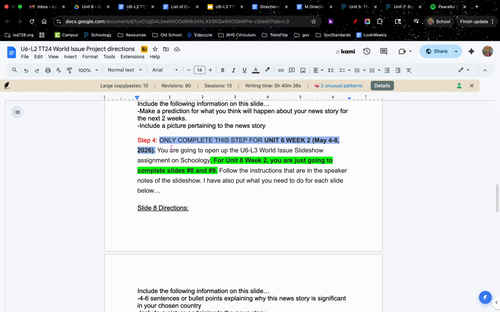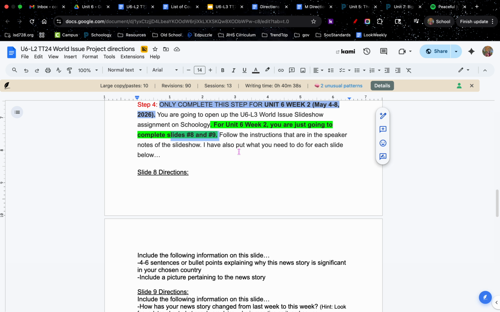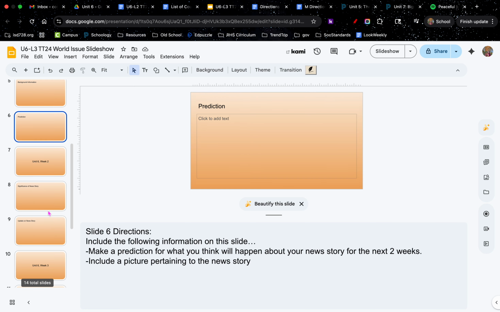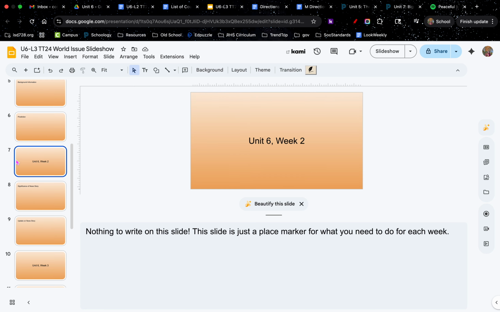All right, so step number 4 is only complete the step for Unit 6 week 2, which is May 4th through 8th. You are going to open up your U6-L3 World Issue Slideshow again, and you're going to complete slides number 8 and 9. And once again, you're going to follow the instructions in the speaker notes. I also put them down here, but it's just a lot easier to look at the speaker notes. So I even labeled it on the slideshow, Unit 6, Week 2.